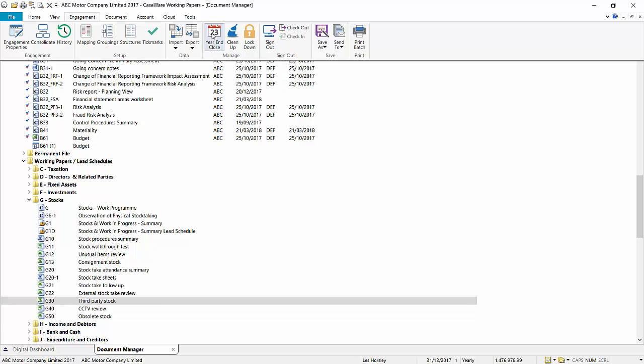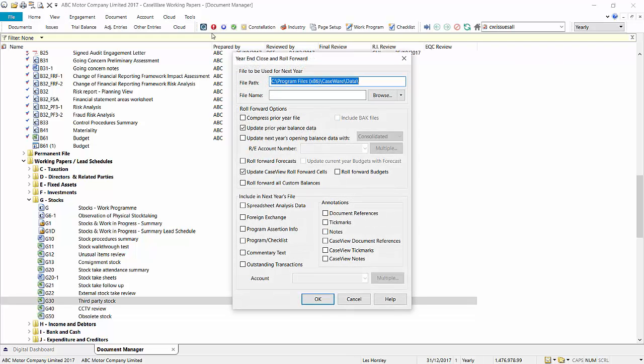So finally, the year-end close. This too is accessed from the Engagement menu. By selecting the year-end close from the menu, the year-end close window will open and an occasion and name can be created from within the window. The following changes will arise in the new year file.